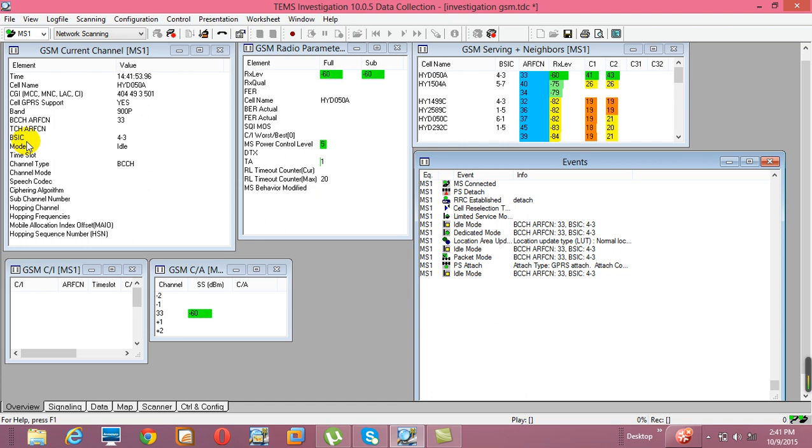Now, then the mode is idle. When we are not making a call, that mode we call idle. If I'm on a call, that time the mode is dedicated. Suppose I'm using the internet on my mobile, using the GPRS service, that we call packet mode. Suppose my mobile is not in the coverage area, in that case we'll get limited service. These are the different states for the mobile mode.